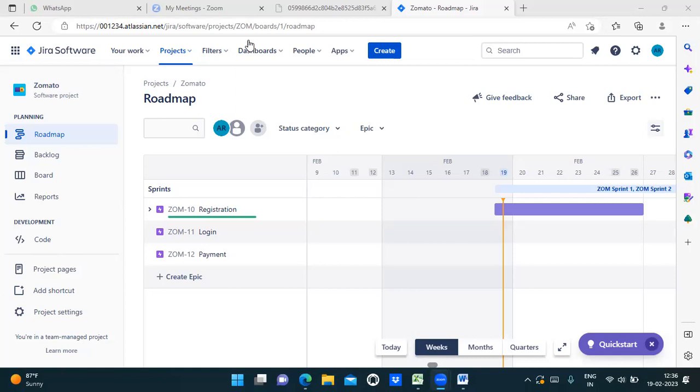Can you tell us a little about the other reports that are available and when to use those? It depends on the requirements, Ashok. If you want to calculate the velocity, if you want to know how many story points have been completed, go to the velocity report. If you want to know how much work is completed, go to sprint burn down. If you want to look at how much work is pending, go to burn up. Depending on your requirement, you can get into that report.